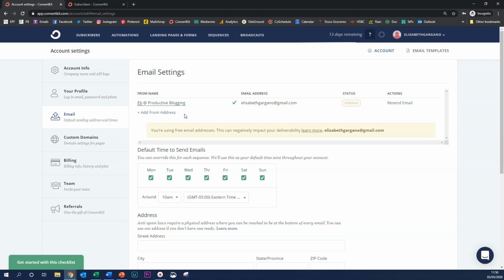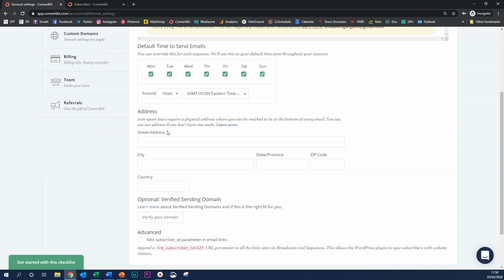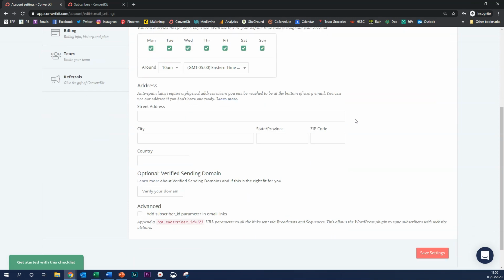Okay, once you've done that, you want to then scroll down to where it says address. And it says here, anti-spam laws require a physical address where you can be reached to be at the bottom of every email. So this is a legal requirement that you need to put your physical address, or a physical address where you can be reached, at the bottom of every email. You can put your own address in here if you feel happy to have your own address at the bottom of every email. Some people are okay about that. Personally, I don't like that idea.